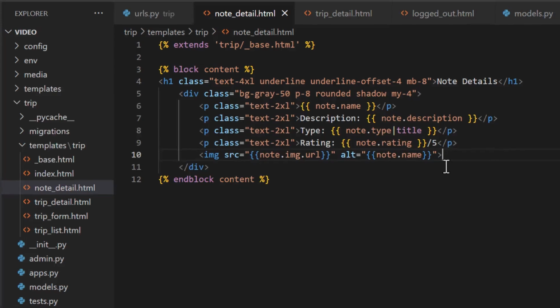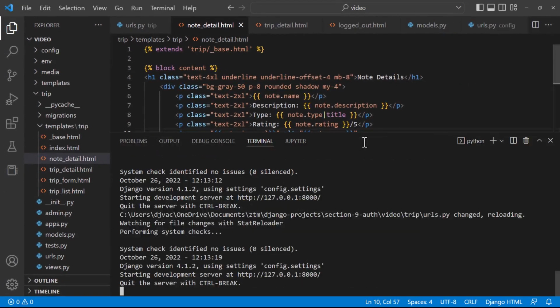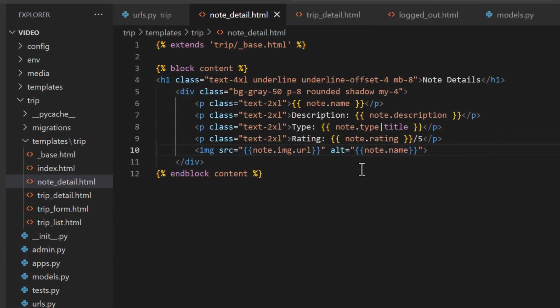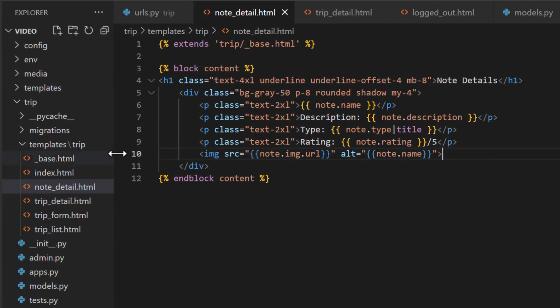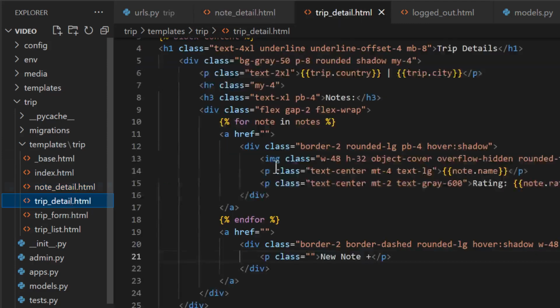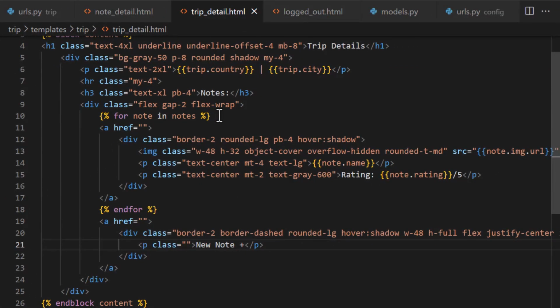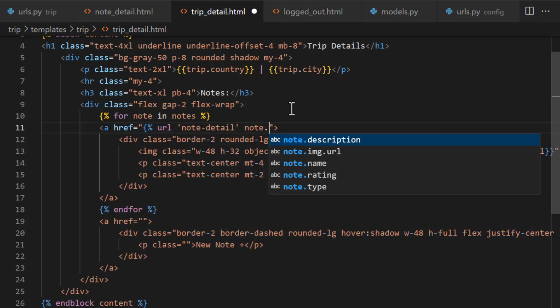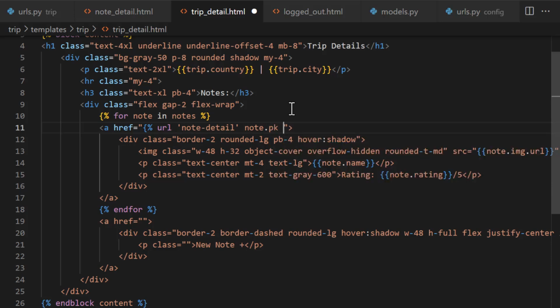So if we save that, make sure the server is still running. We can hook this up so that we can click on these notes from within a trip. So if we go back into the trip detail page, and for note in notes, we can update this A tag right here and make this so that if a user clicks on the note, it'll take them to the note detail page. So we say url note-detail. We have to pass in the note.pk, then close it off like so.